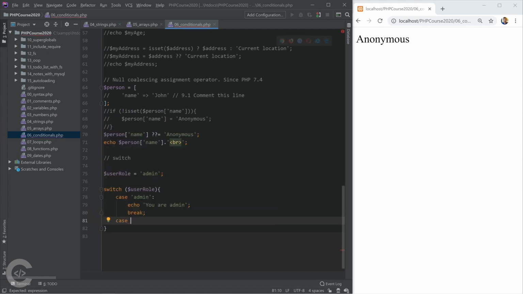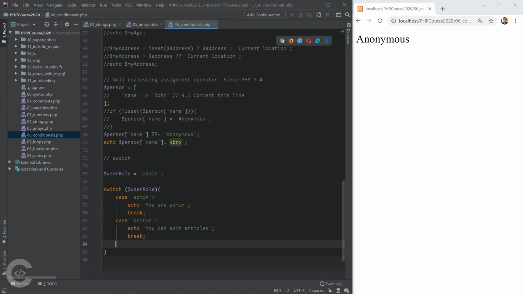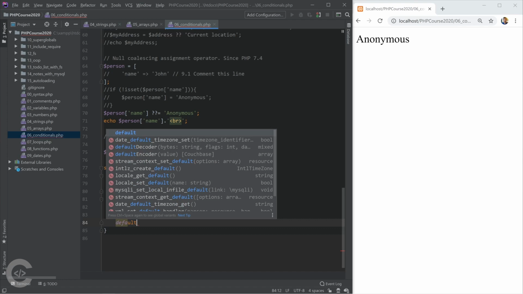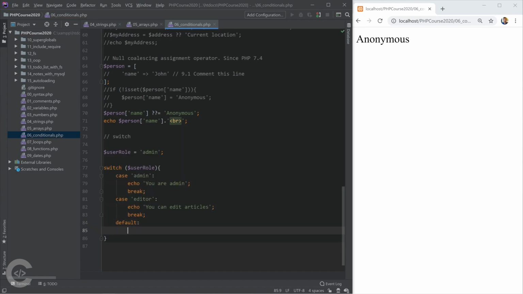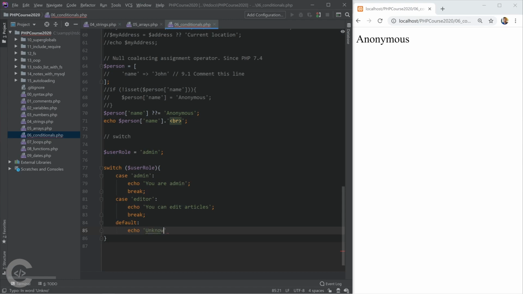We can write another case. If the role is editor, then we can write you can edit articles. And let's write break here. And we can write as many cases as we want, but finally we need to write default. So if none of the cases were satisfied, if the user role is neither admin nor editor, then it comes right here, and we can write unknown role.